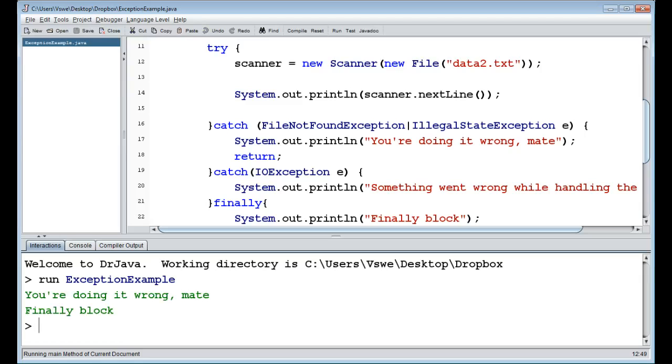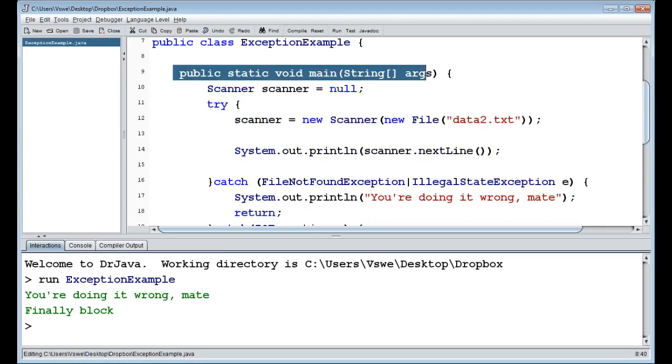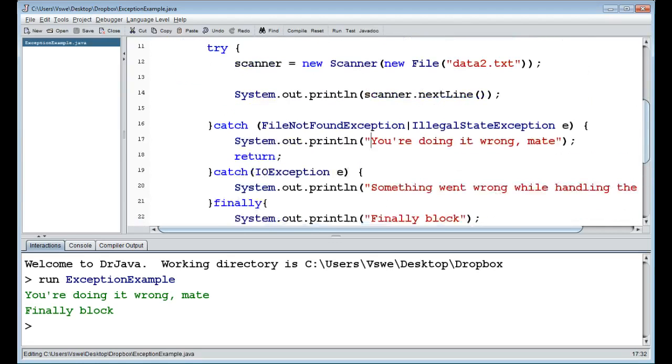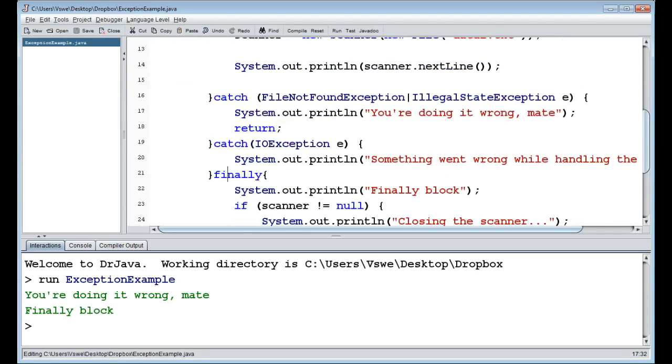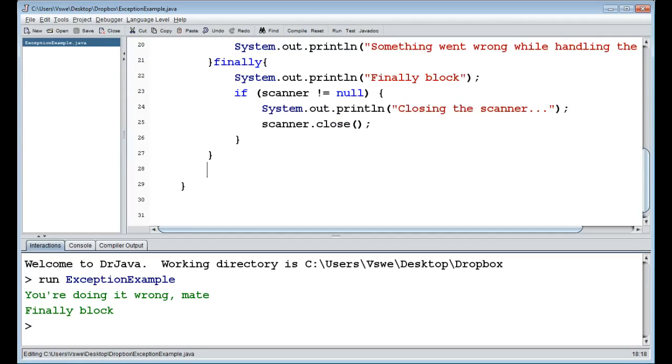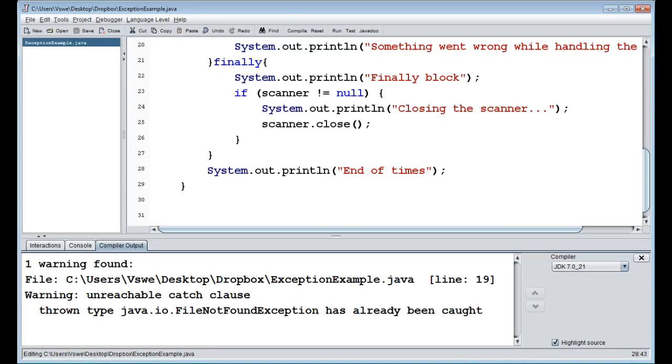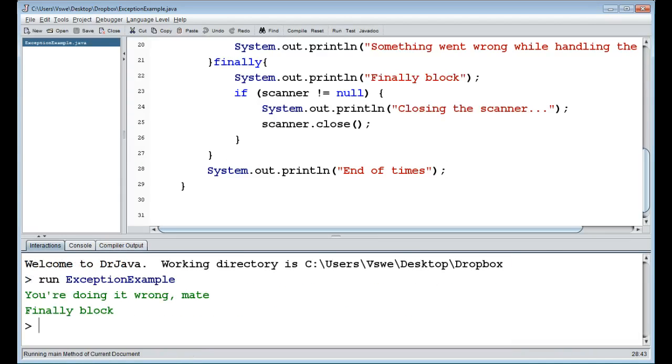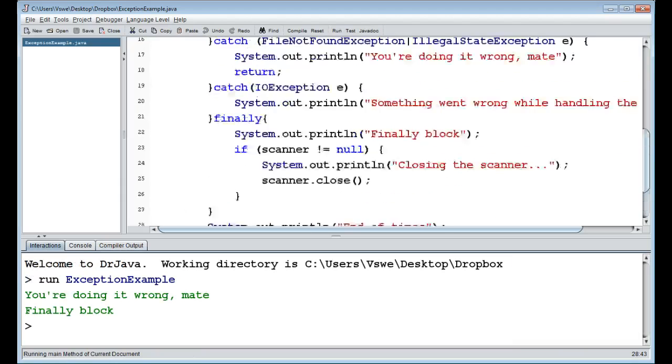So even though I return to exit out of the method, since I'm inside a try catch that has a finally block in the end, that code is going to be run just before I return the method's value, which is, we don't have a value there because it's a void. And just to make sure that that's the case, we can do System.out.println "end of times", for instance. And if I hit compile and run it now, I will see "you're doing it wrong, mate" and "finally block", but I won't see "end of times".